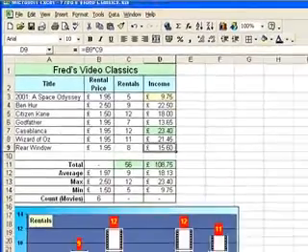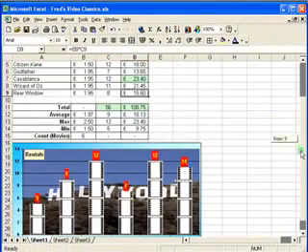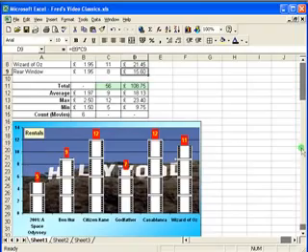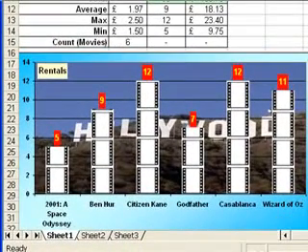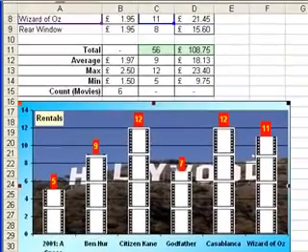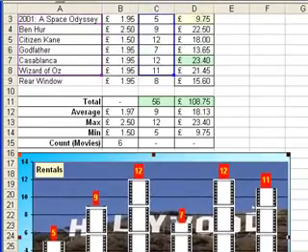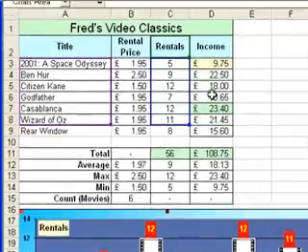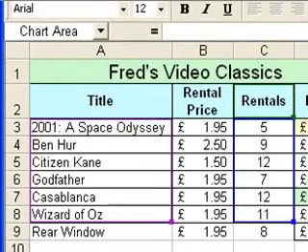So if we just scroll down here, we'll see the chart, and at the moment as you see the chart ends with Wizard of Oz, it doesn't have Rear Window on at the moment. And what I'm going to do here is show you what happens when I click on the chart itself. You may well have already seen this anyway. I'll just scroll back up so you can see. It puts these blue boxes around the areas of information that are included in the chart. So there's a box around the titles, and there's a box around the rentals column, which includes the column label and the actual values there.